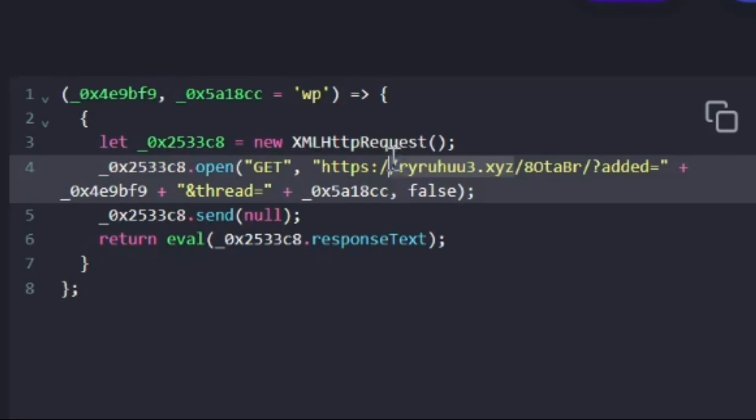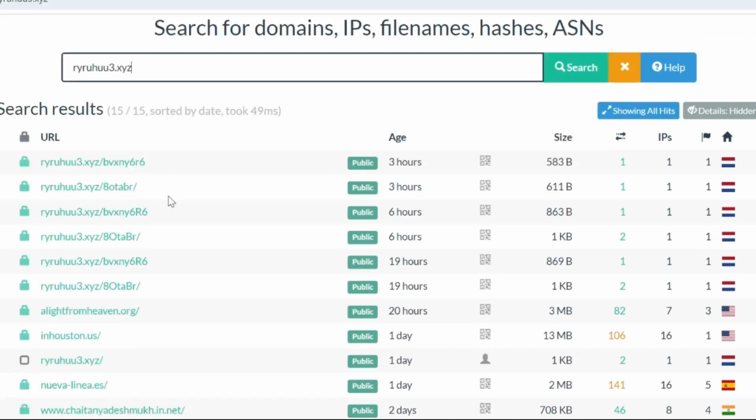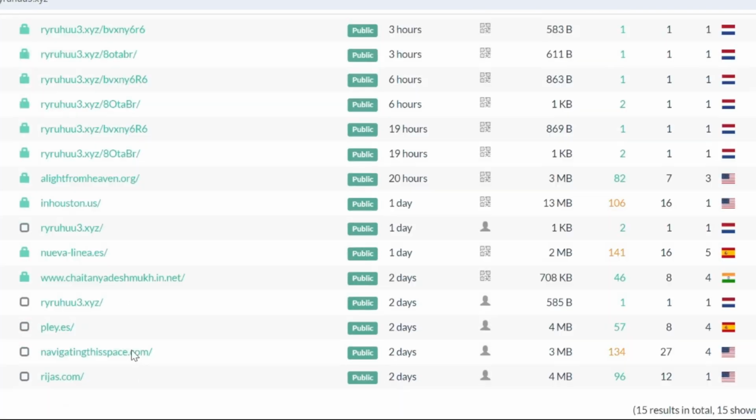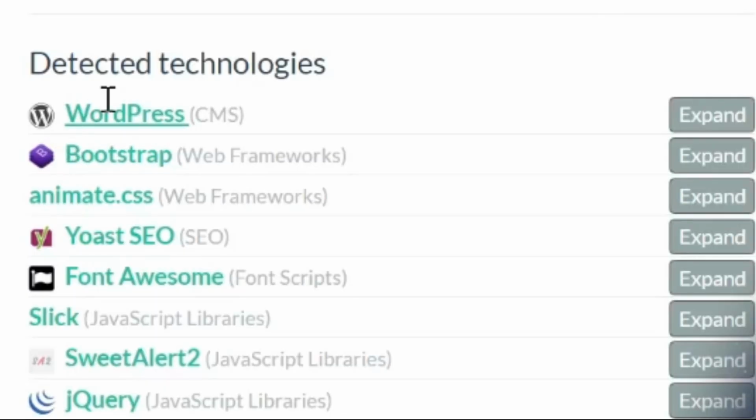So this .xyz domain, let's actually take this endpoint and let's take a look in something like URLScan. We're just going to run a search for it. And you can see there's lots of different endpoints that are mentioned. There are actually a few websites that come up. So this alightfromheaven.org, if we actually take a look at this, okay, it says there's no screenshot available, but it does look like it's based on WordPress. So immediately I'm beginning to think, okay, maybe this website's been compromised.